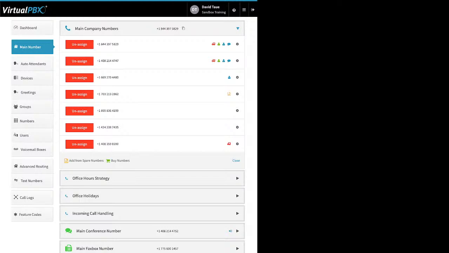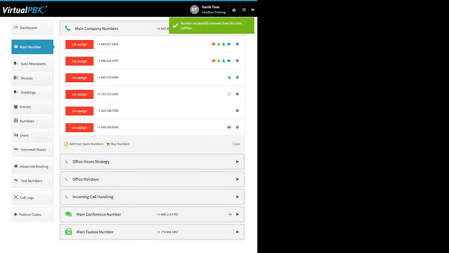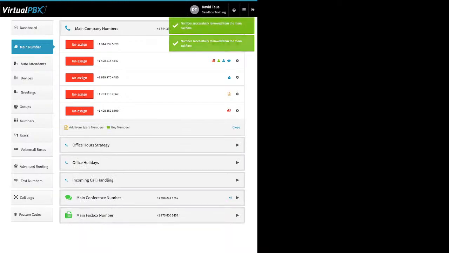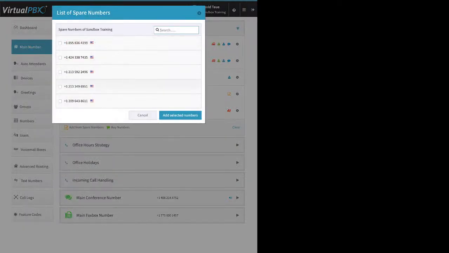Now, if I decide I no longer want to use one of these numbers as a main number, I can click this Unassign box next to any of the numbers. I have not removed those numbers from my account. Now they're spare numbers. So if I go back here, click from spare or add from spare, this list will have expanded with those 2 numbers I just added or unassigned.